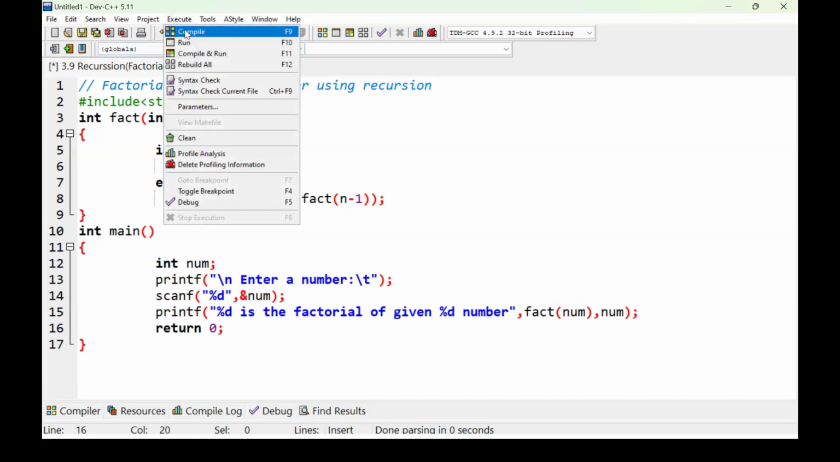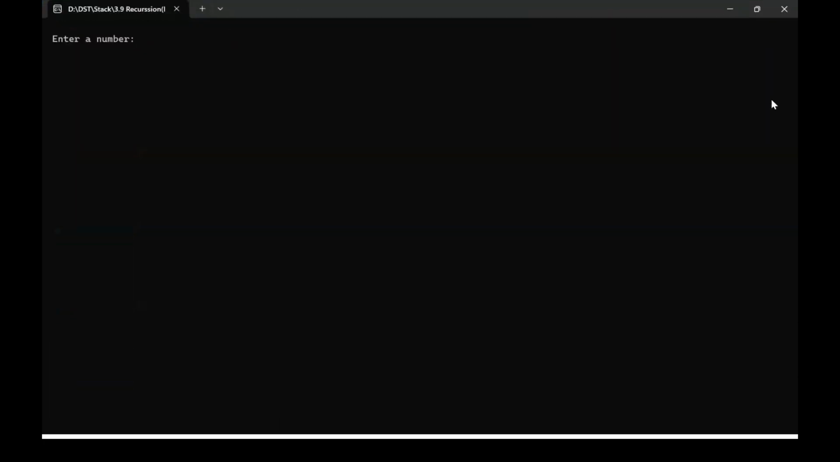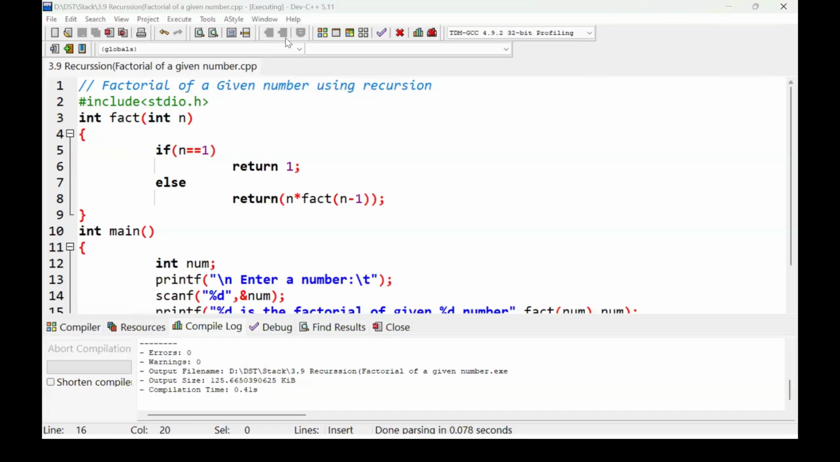Let us compile the program. Then we have to run the program. Enter the number. I enter 5. 120 is the factorial of a given number. Yes, it is correct.